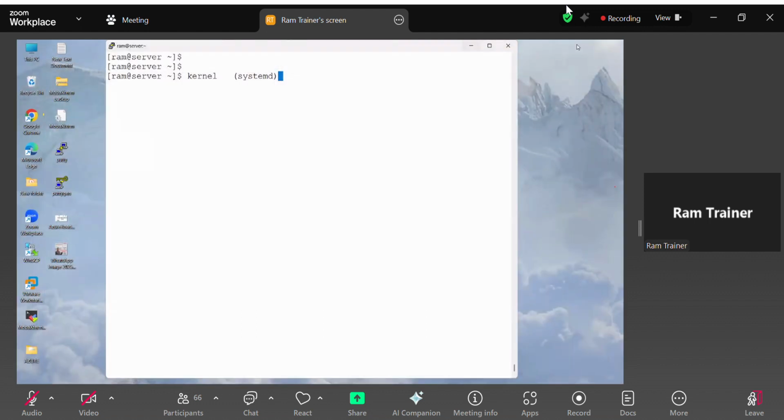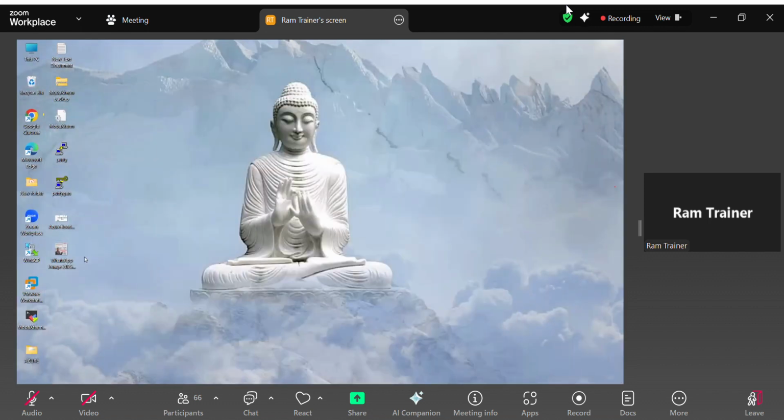So these are the options for managing your processes in the Linux environment.